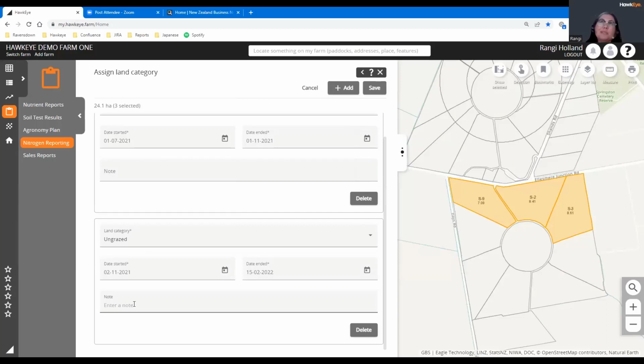What that will do is with HawkEye, any applications of nitrogen that you recorded between the 2nd of November and the 15th of Feb will go into the ungrazed land category and will not be counted against your grazed average for the grazed land. So that's important if you've got paddocks that you have used a bit of extra nitrogen on to grow silage, that part doesn't count towards your cap. So if we put that as silage, and then we can add the category back in because it's gone back into pasture from the 16th of Feb after the last harvest, again until end of June.